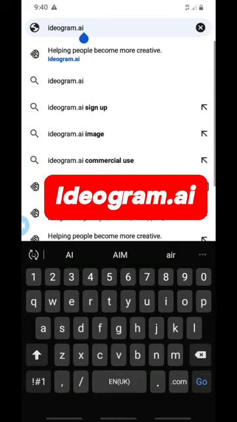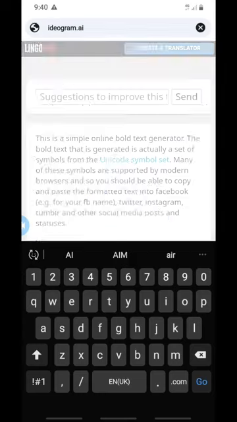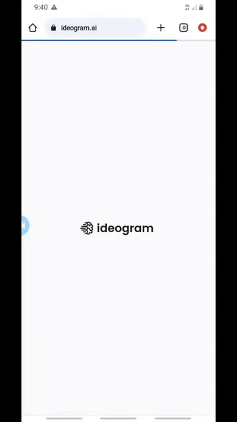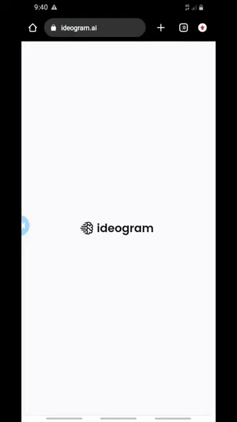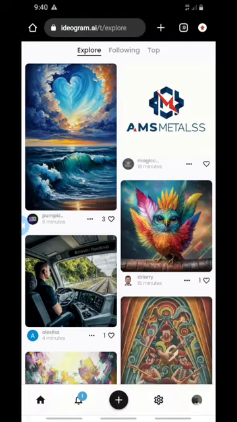ideogram.ai. Can you see the ideogram.ai? I'm going to enter it and wait for it to load. Now this is ideogram.